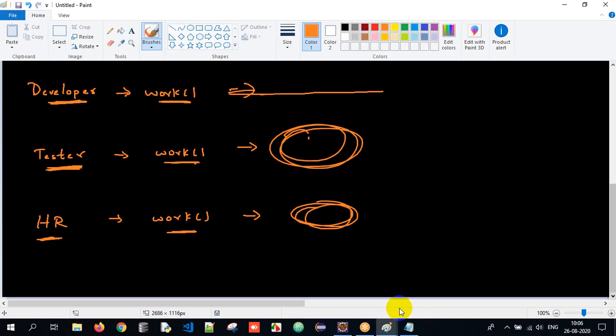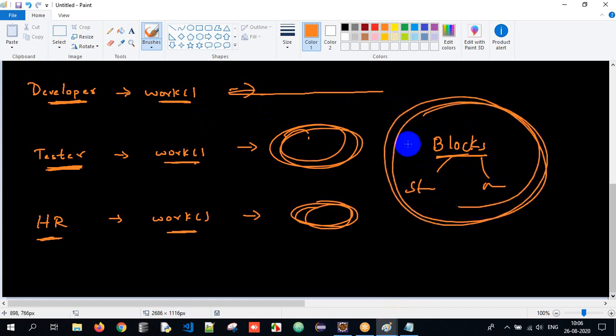So tomorrow the topic which I shall be discussing is blocks. There is something called blocks, that is nothing but static and non-static blocks. So what are those blocks here? We will try to understand in tomorrow's session. Clear? Perfect, guys. So we're done with the session here.